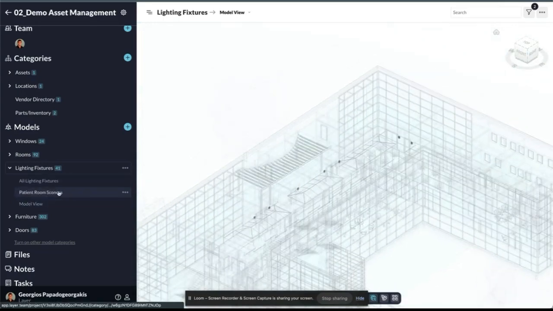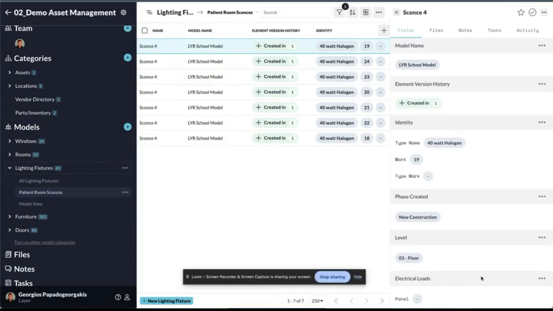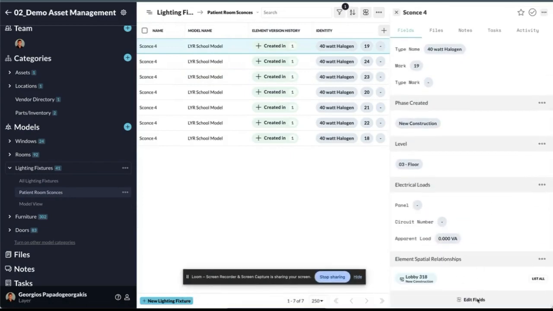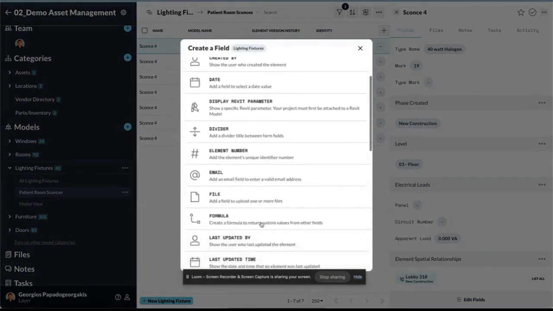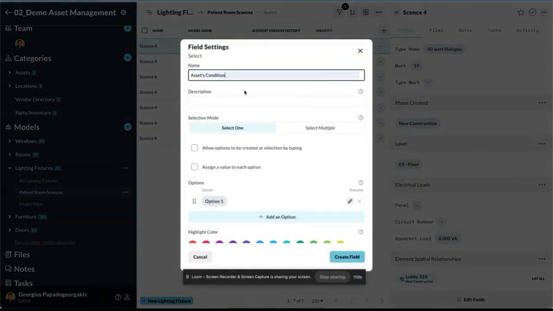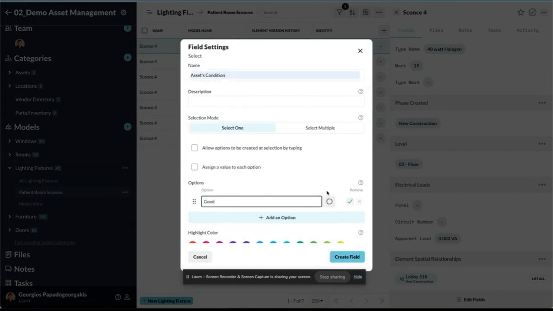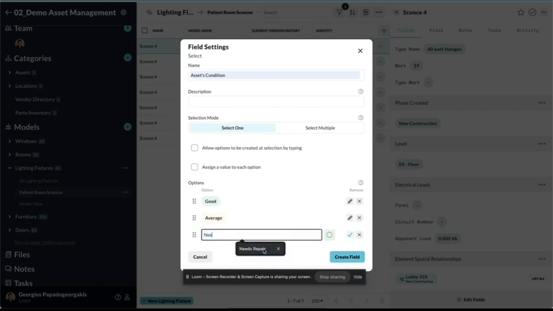Okay, so the first thing I can do here is create a field where I will be, for instance, tracking the asset's condition. The easiest way to do it is to create a field, and it will be a select input field. I want to document the asset's condition, so I will create three options. One will be good, with a green color, average with a yellow color, and needs repair with a red.